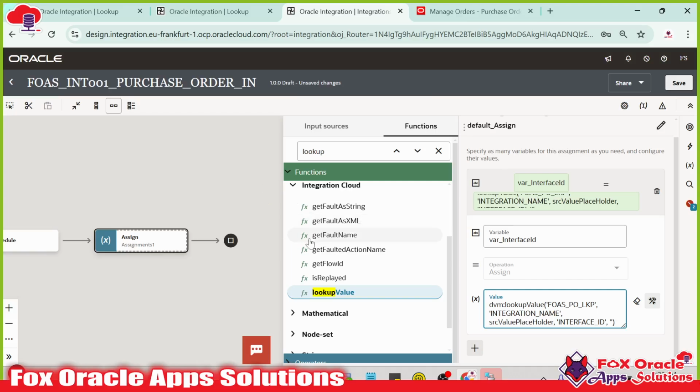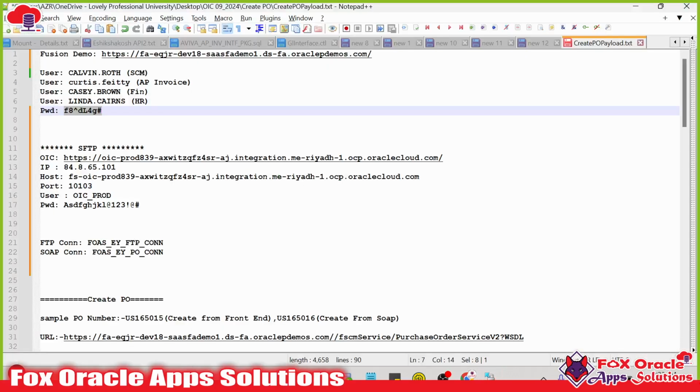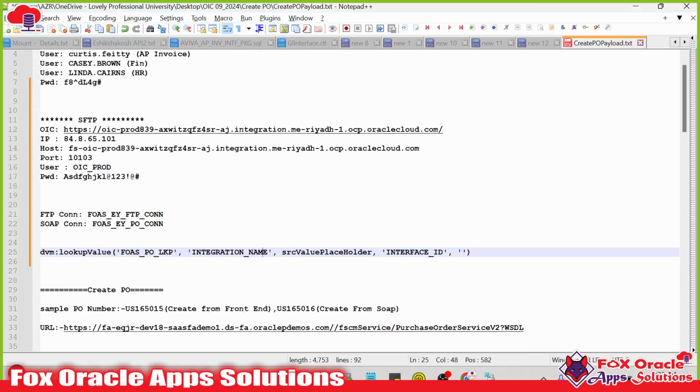You can see when the configuration page ended, this value automatically came here. This is the function. If you copy this value into a notepad somewhere, you can see this is the syntax to get the value from lookup. This dvm lookup function is responsible for getting the value from this lookup based on this column, the integration name, and based on this column it will extract the value from the interface ID column. But what will be the value for this integration name? This is the source value placeholder. So this value will be searched in this column, and whatever value is there in the interface ID column, it will return.